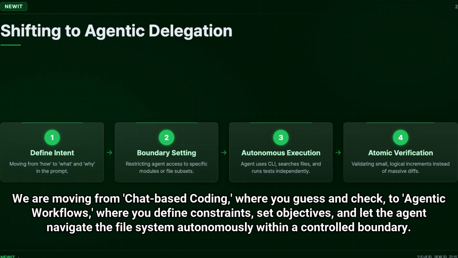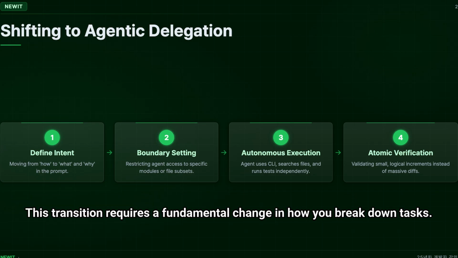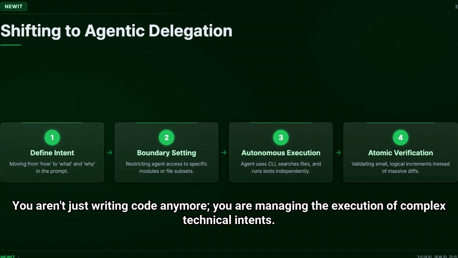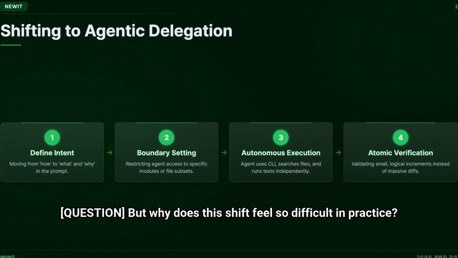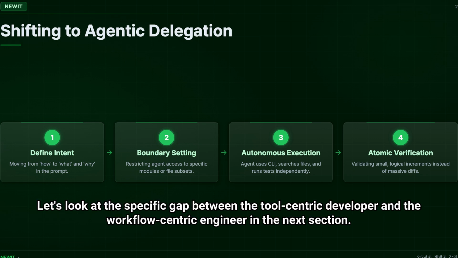We are moving from chat-based coding, where you guess and check, to agentic workflows, where you define constraints, set objectives, and let the agent navigate the file system autonomously within a controlled boundary. This transition requires a fundamental change in how you break down tasks. You aren't just writing code anymore, you are managing the execution of complex technical intents. But why does this shift feel so difficult in practice? Let's look at the specific gap between the tool-centric developer and the workflow-centric engineer in the next section.